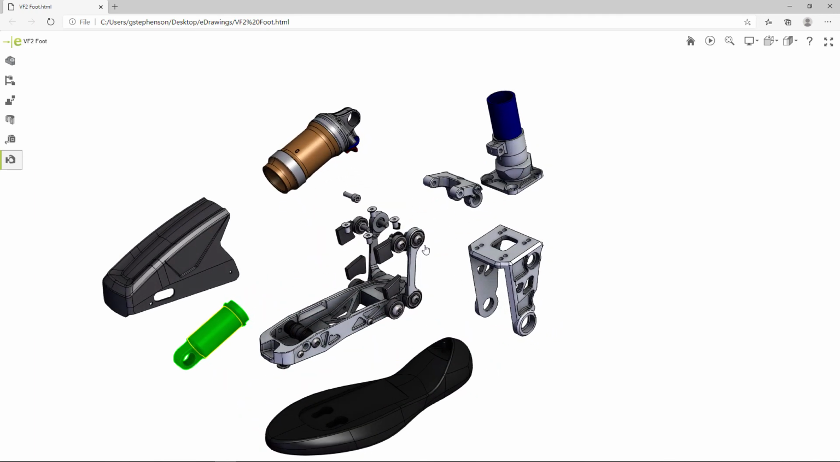So using the HTML mode with eDrawings is a great way of sharing data and allows people to view the files without having to install any software. And this will run on any device with a modern web browser.